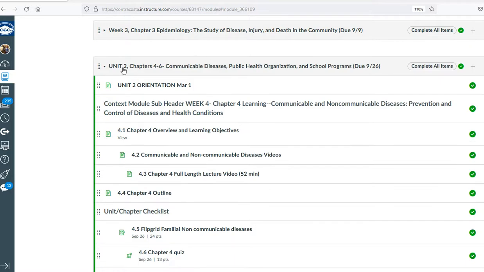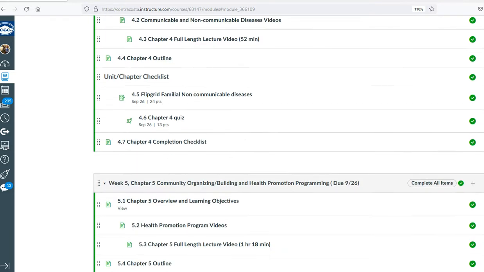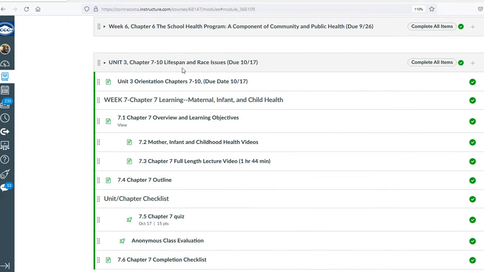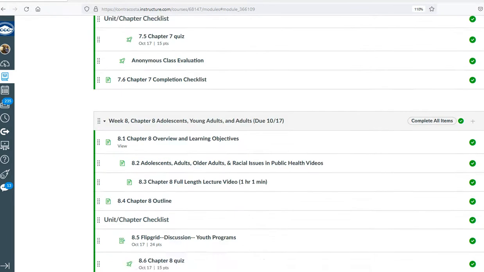Then we're moving on to Unit 2, which is chapters 4 through 6. Again, everything is set up the same. So we have chapter 4, chapter 5, chapter 6, and again after chapter 6, I'm asking you to reflect on your progress in the course. All right. Next unit is chapters 7 through 10, and it's set up exactly the same.